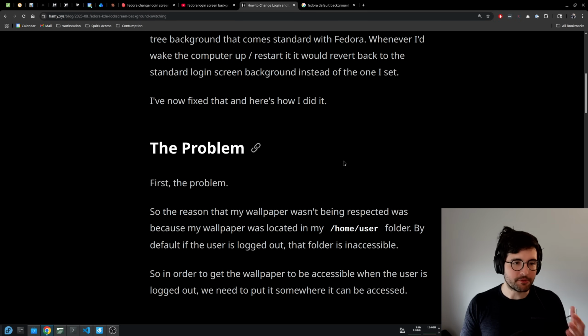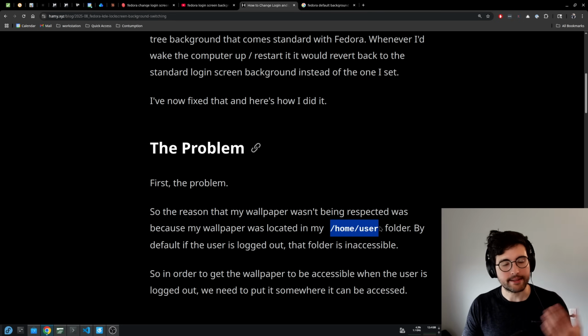So first, the problem. There's really a few problems, but this was the root problem for me. And that's that my wallpaper wasn't being respected because my wallpaper was located in my /home/user folder. I had like a /home/user/wallpapers folder. But by default, if the user is logged out, then that folder is inaccessible. And so in order to get the wallpaper to be accessible when the user is logged out, we need to put it somewhere that it can be accessed.